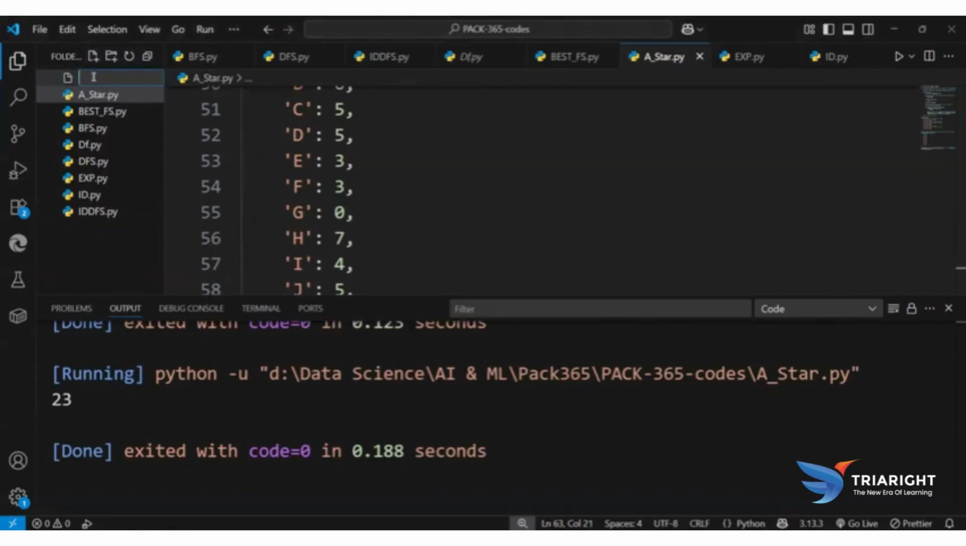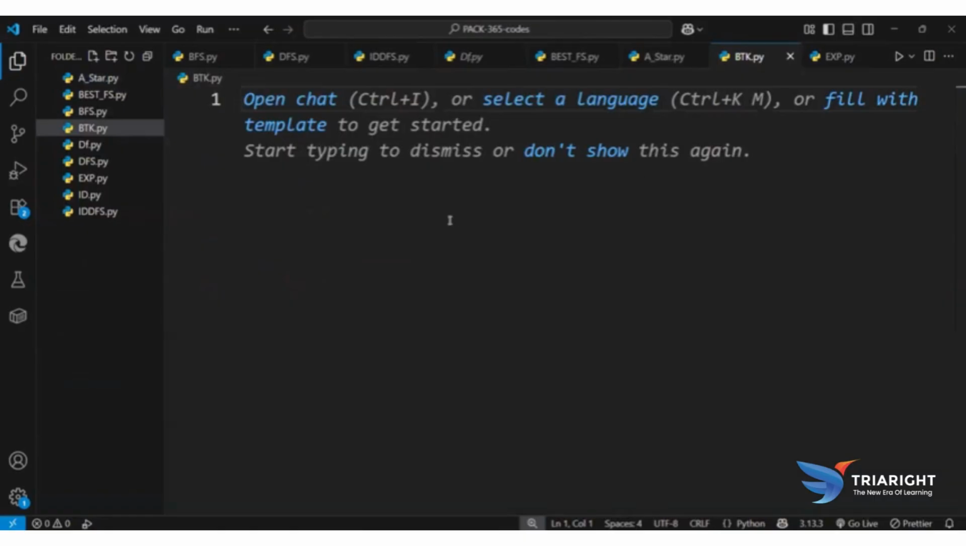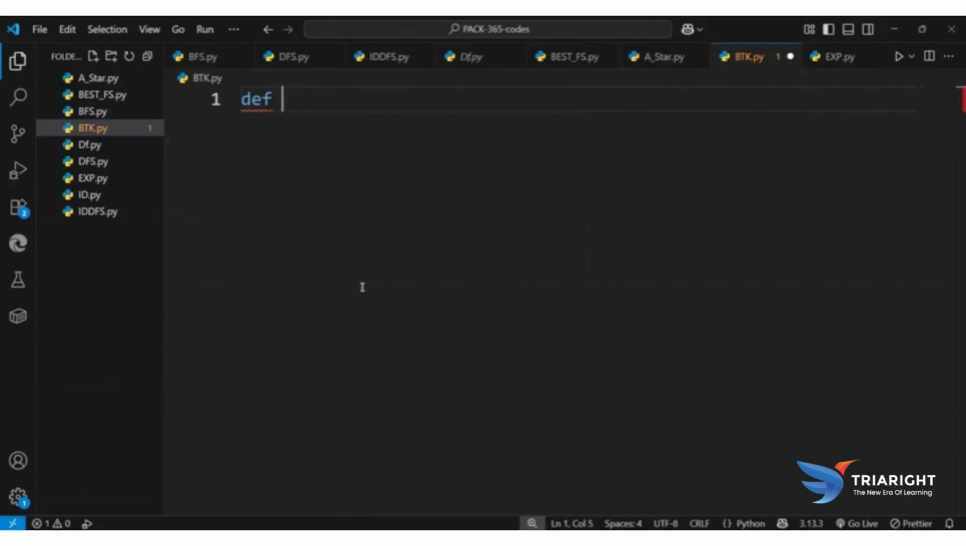I'm creating a file called backtracking. First we want to create a board. In that board we want rows, columns, and the number of queens. For that I define a function is_safe with board, row, and column.